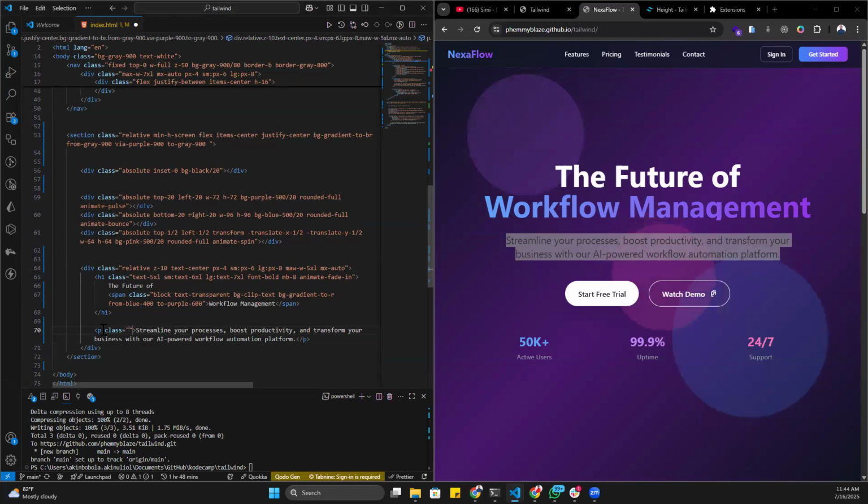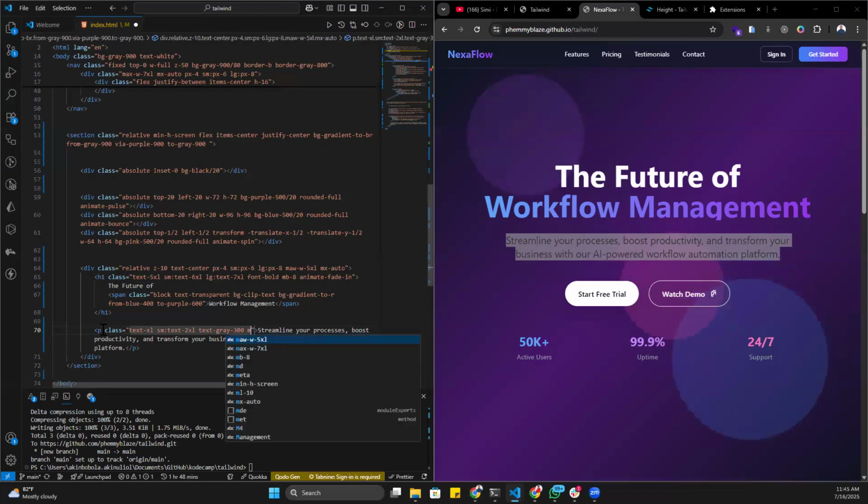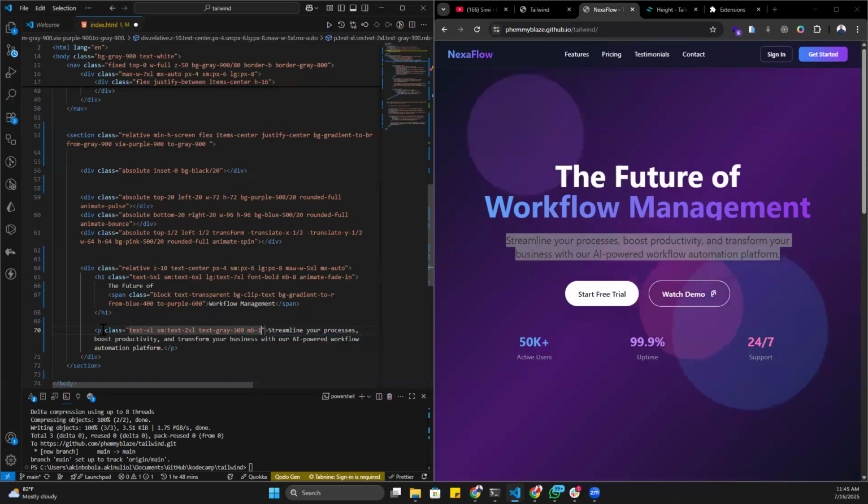We have a class of text-XL. On SM, we have text-2XL. We have text-gray-300. We have MB-12, that's margin bottom 12. We have max-w-3XL, and we have MX-auto. So let's save and see what we have.